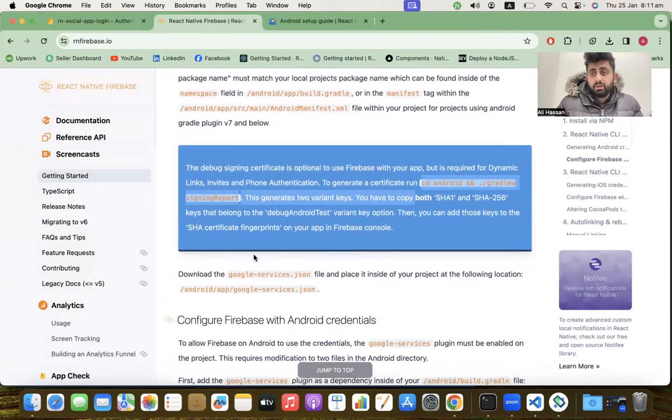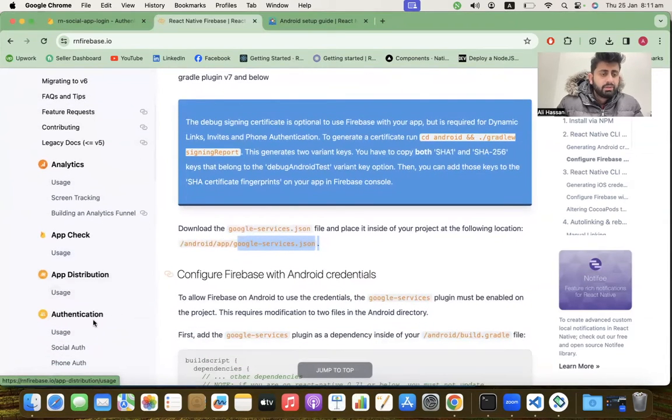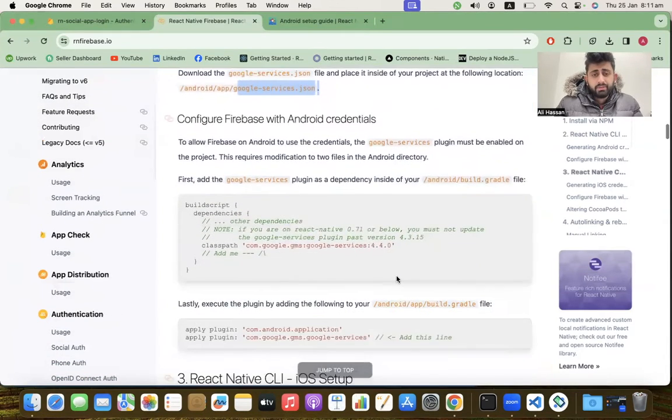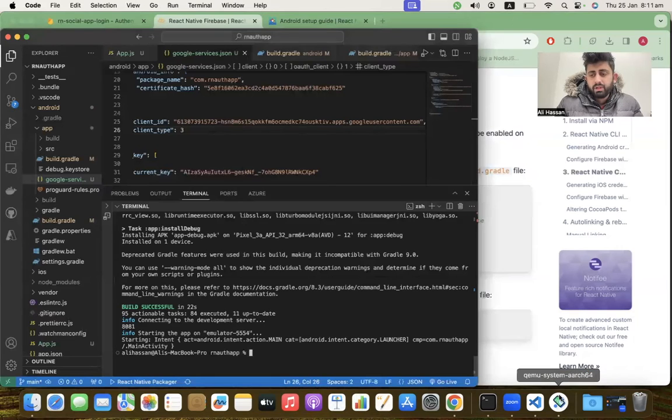And after that, create a Google provider, and after adding the Google provider, just download the google-services.json file and put it inside the Android app folder. That's it. That's simple. Two easy steps. And for configuration, just do these steps. Just follow the path and copy paste these lines. That's it. Done. Our app is now done.